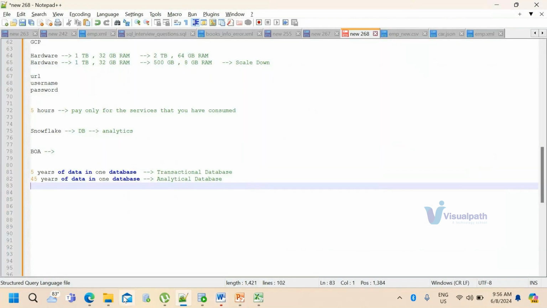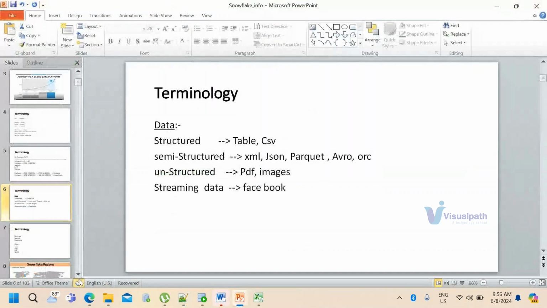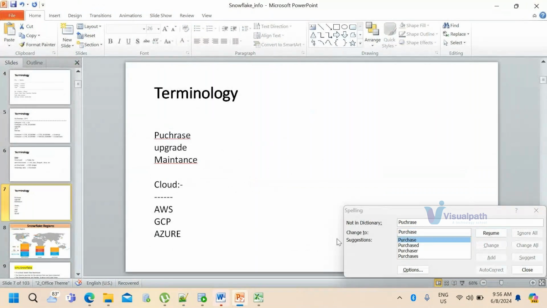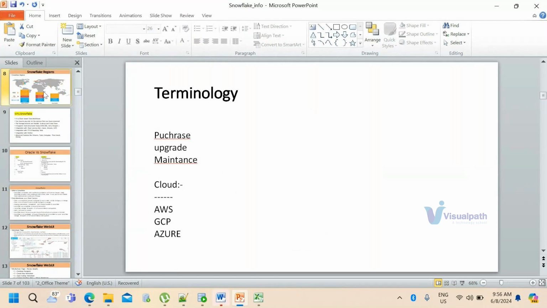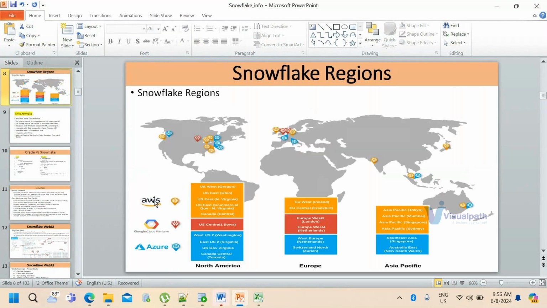you're clear, right? Okay, so I need to tell you one more thing. Why are we going with Snowflake? What are the advantages we have? Let's look at the different cloud providers. We have AWS, Azure, and GCP. These are the three cloud providers supporting Snowflake.